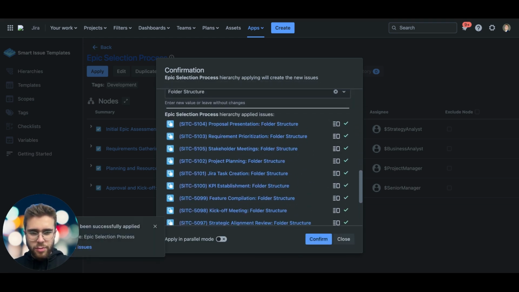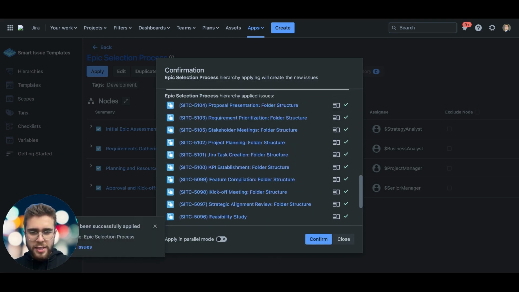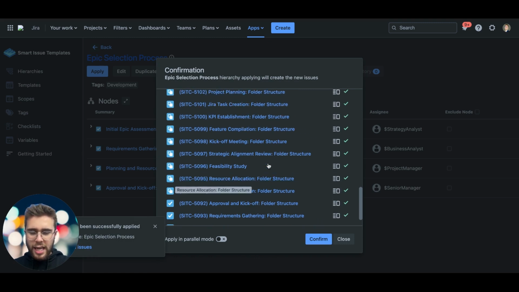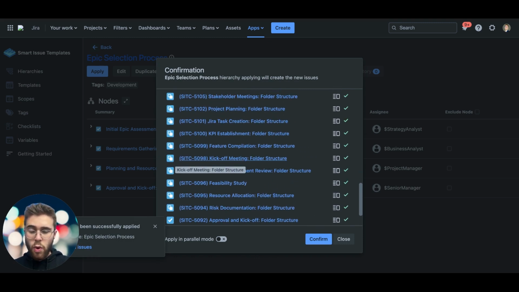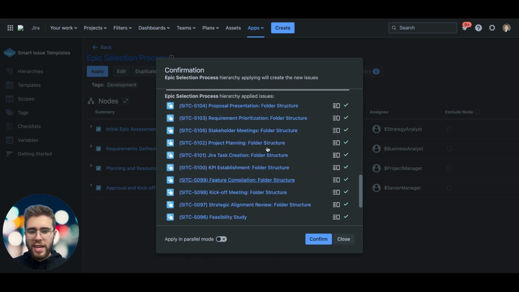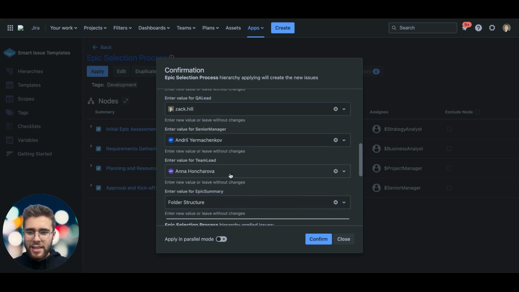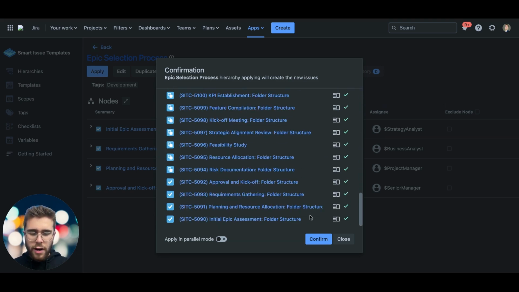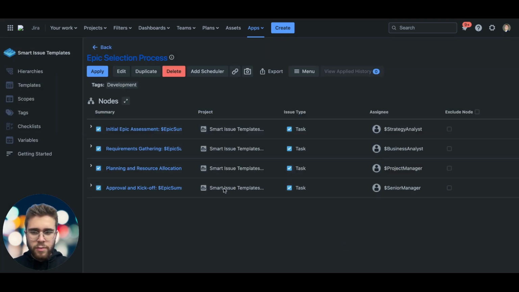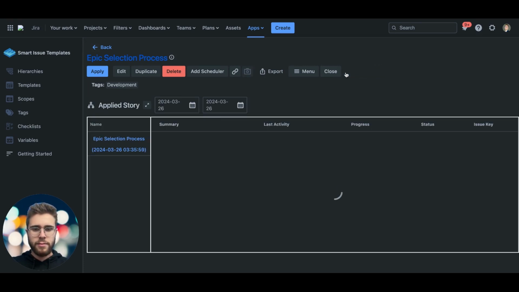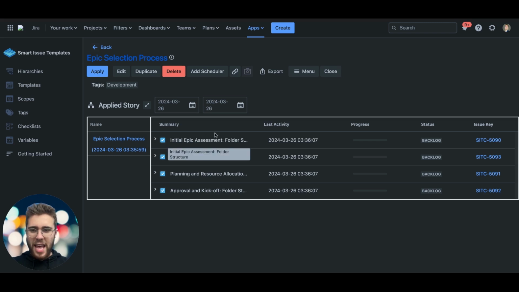As you can see, these issues are being created, and they have all been successfully created in our development project. So that's quite a bit of issues that we were able to create simultaneously and assign to all these different user variables. So I'm going to click close, and then I'm going to click refresh. So now you can see view applied history. We have this little 1 in the circle here. I'm going to click that. And there we have it. Those issues have been created and assigned.